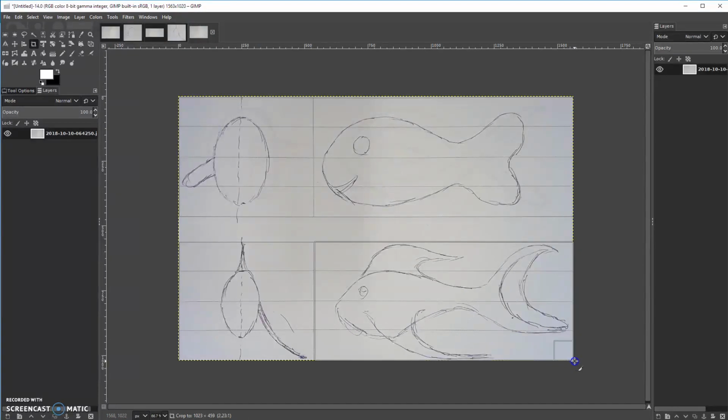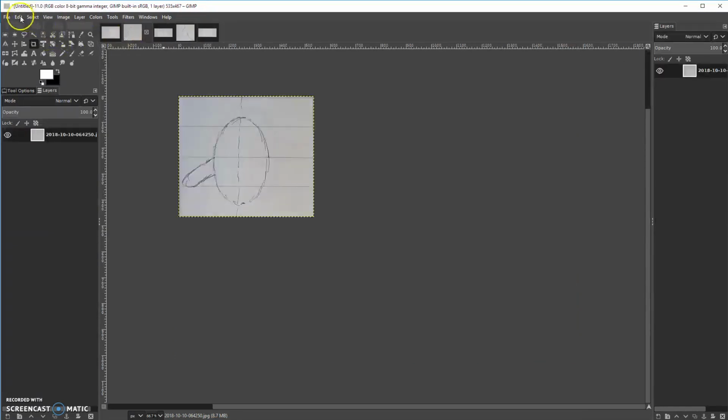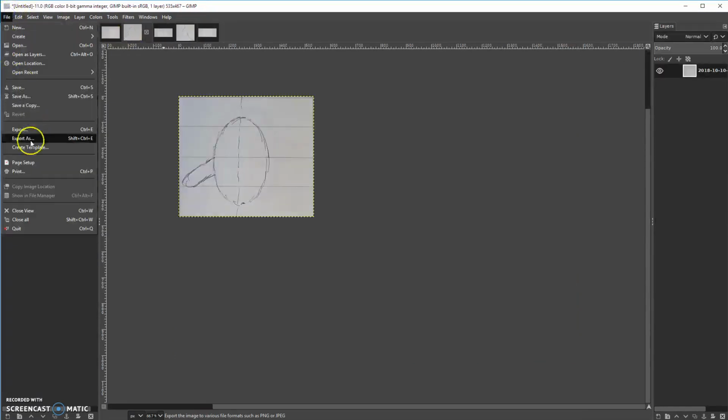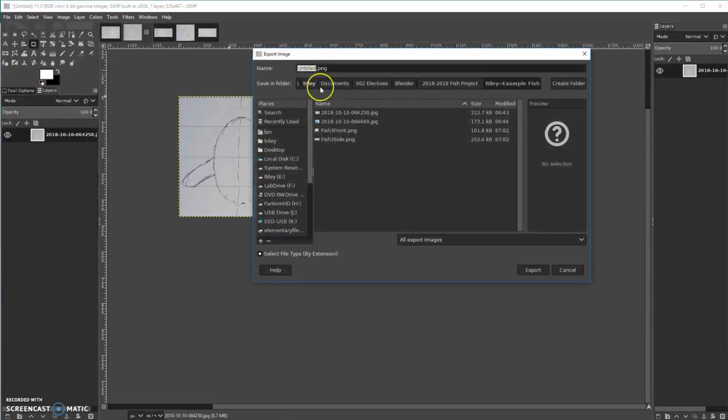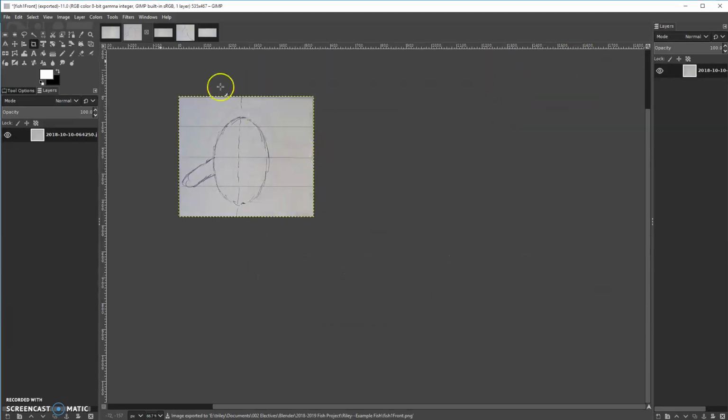Now, depending on what program you're using and how it saves files, in this one I need to actually export them. So I'm going to go to File, I'm going to go to Export As, and we're going to save this one as Fish1 front, and then I'm going to do Export and Export.